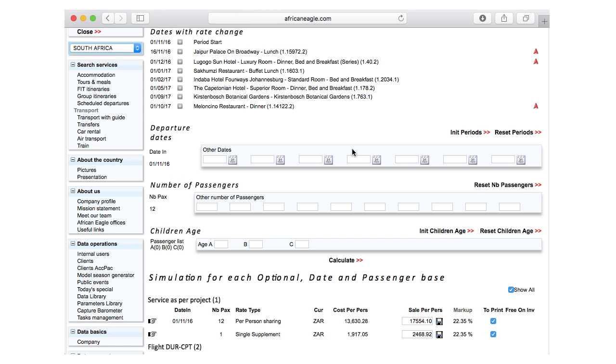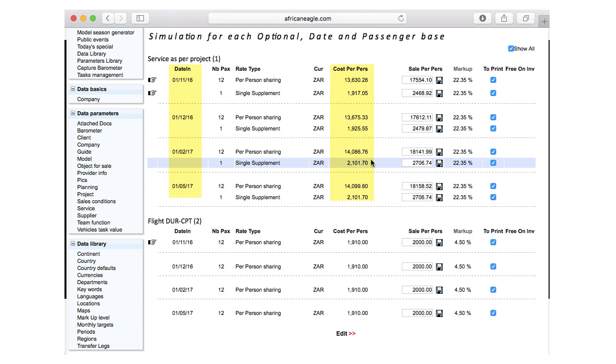For example, in this project, there are rate changes for accommodation suppliers on the 1st of December, the 1st of February, and the 1st of May. Note the date in is already displayed. This date does not have to be repeated. Enter the dates identified: 1st of December, 1st of February, and 1st of May. Click Calculate. Note the way the rates are displayed in Rate Setup.